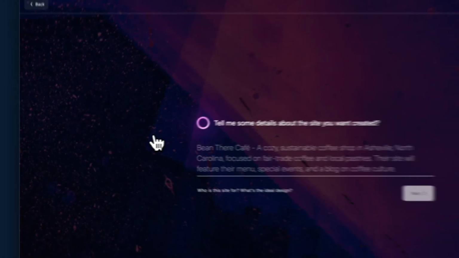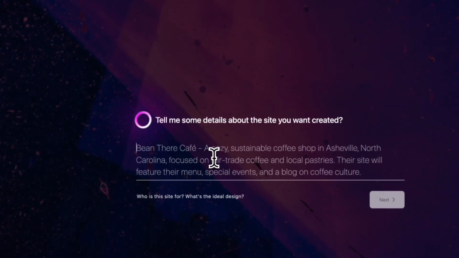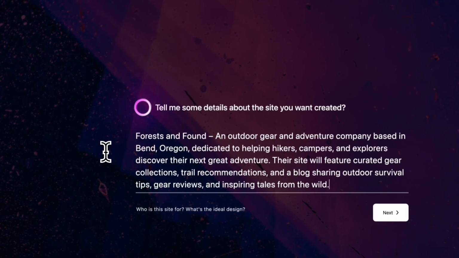And what it'll ask me for is a description of the business. Now, as before, I've gone ahead and typed this out just so you don't have to watch me type, and that way I don't misspell anything. But I've decided to come up with an outdoor gear and adventure company based in Bend, Oregon, dedicated to helping hikers, campers, and explorers discover their next great adventure. The site will feature curated gear collections, trail recommendations, and a blog sharing outdoor survival tips, gear reviews, and inspiring tales from the wilds. And the store is called Forests and Found.